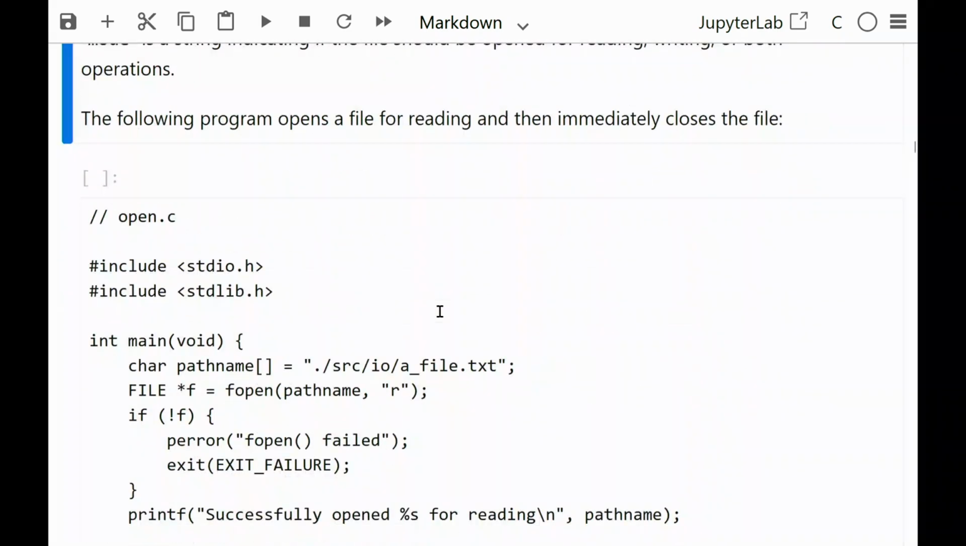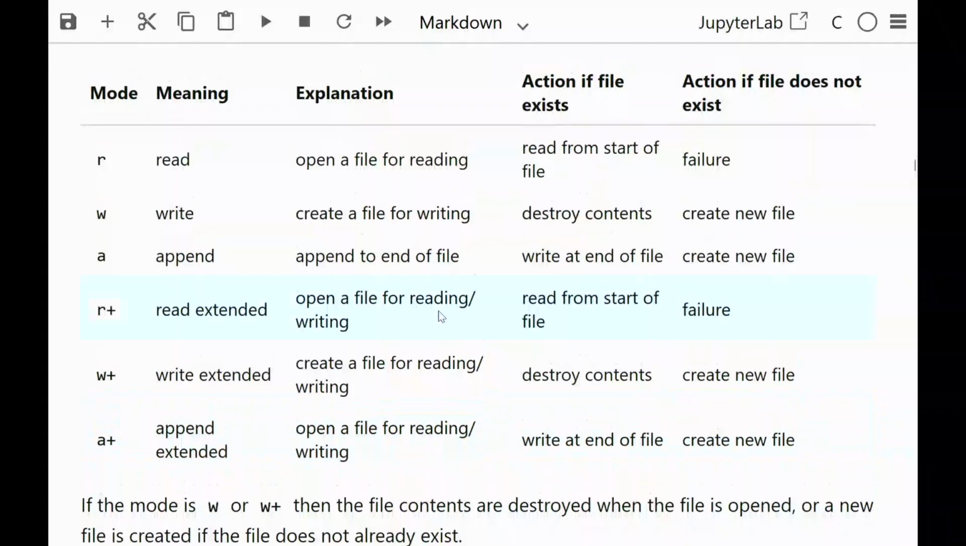Okay, so what are the, hang on, I'm going to scroll here first and I'll come back to the example. The modes that you have available to you are R, W, A, R+, W+, and A+. And these are all strings, so double quoted R, double quoted W, double quoted A, and so on. The R, W and A, hopefully they are obvious what they mean.